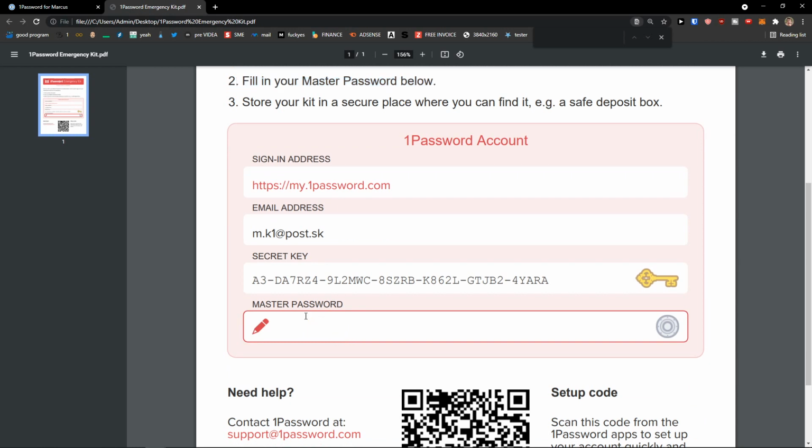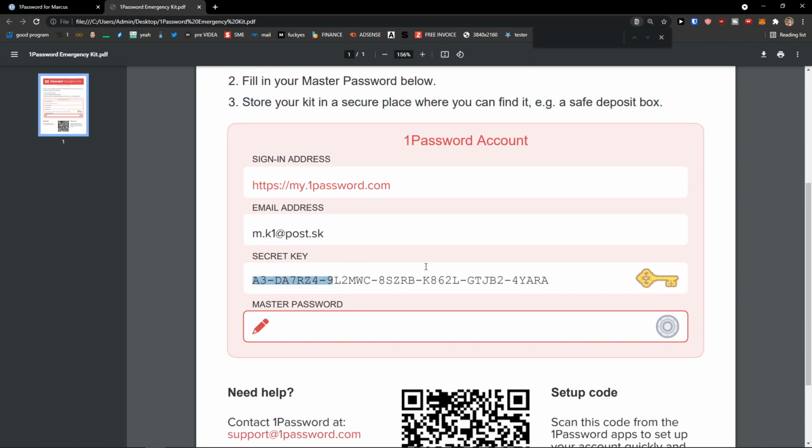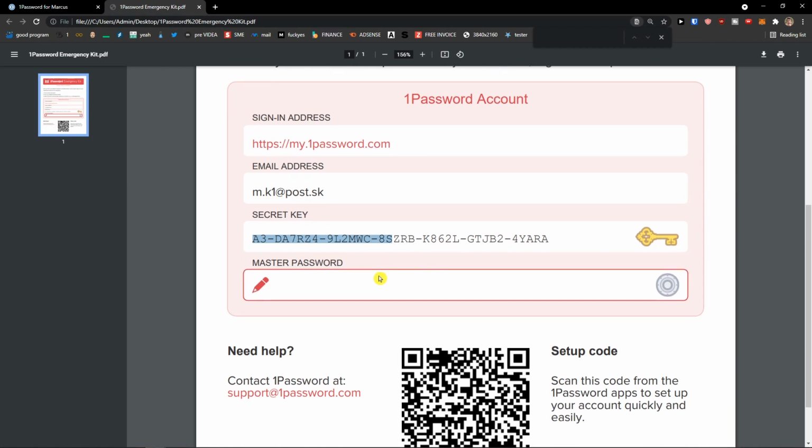So let's say that I'm going to print it. I would just write here my password. Store your kit in a secure place where you can find, like a safe deposit box. So I would just print it out, write it, and then just put it to my safe or even hide it somewhere.